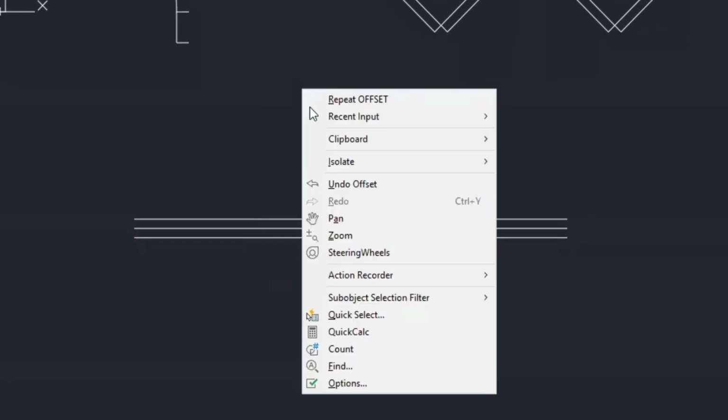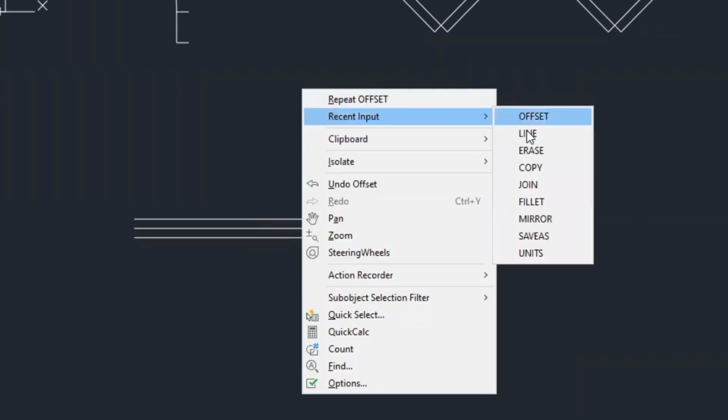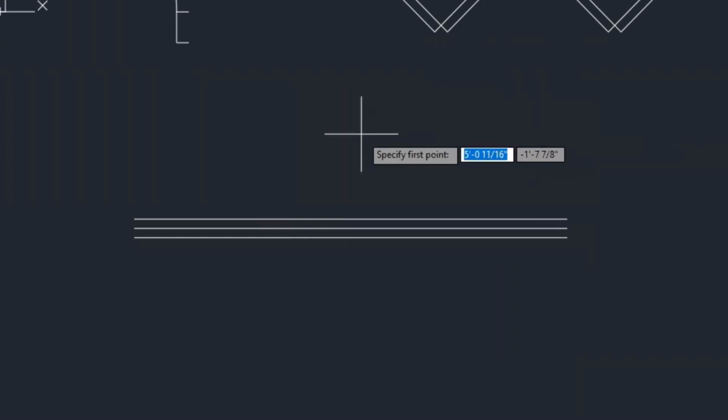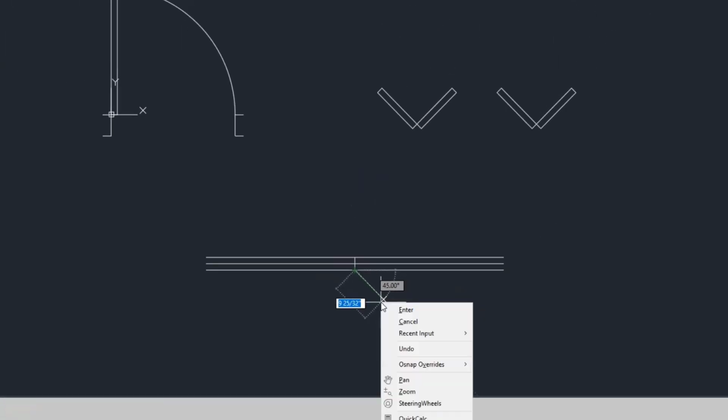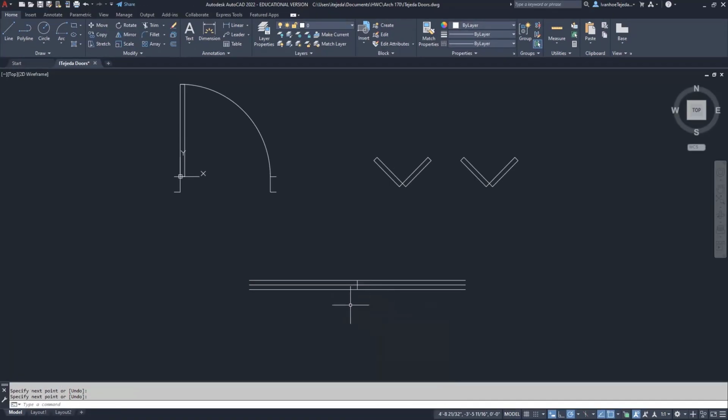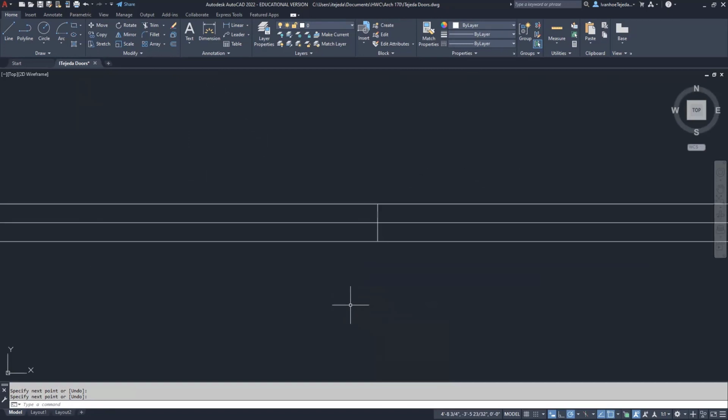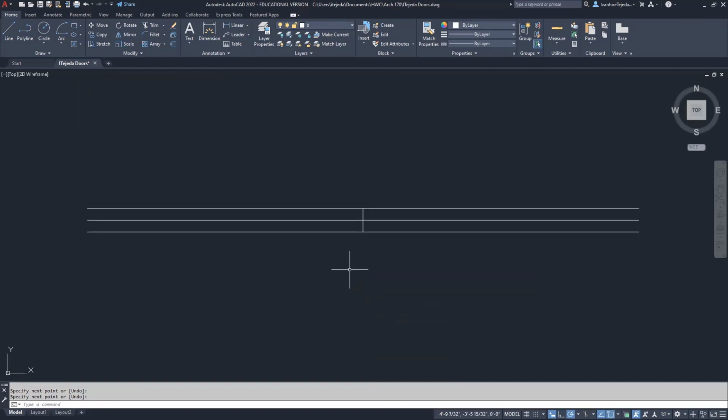From here, I will right click. I'm going to look at my recent inputs and I'm going to select line. From here, I'll draw a line from the midpoint of one line to the midpoint of the other line. Right click, enter to terminate the command. And now I'm going to zoom in just so I can focus on this part of the drawing.